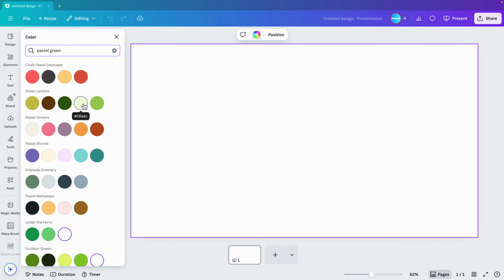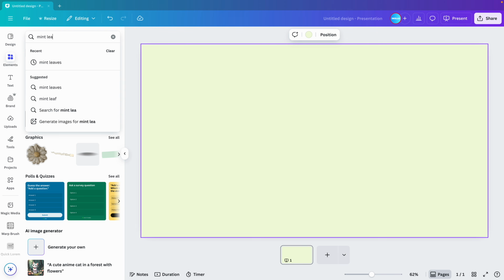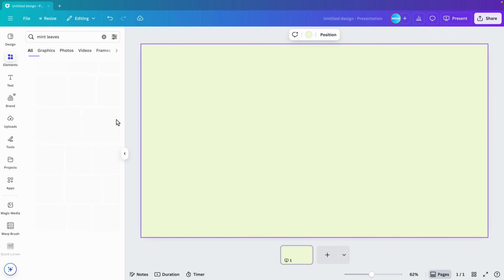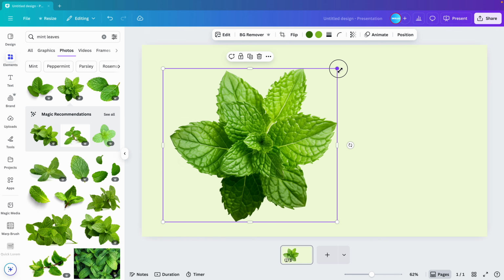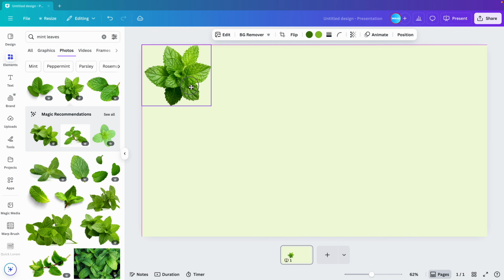And look for some nice colors here. I'll go for this, then go to elements, and here type in mint leaves. Go for photos, and now we want to choose a nice leaf. I think this one will work quite well for our design. So I'm going to scale it down a little bit and put it to the side.